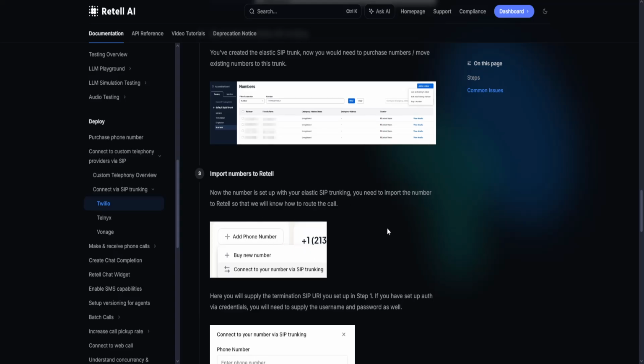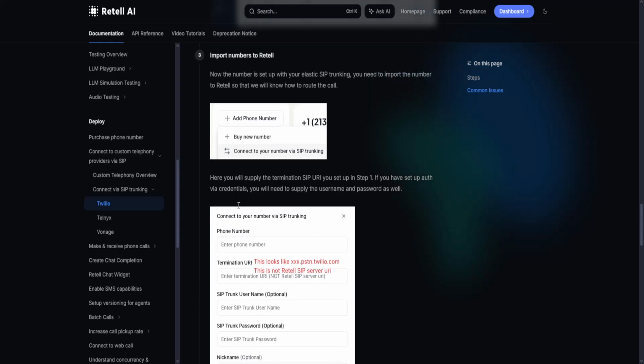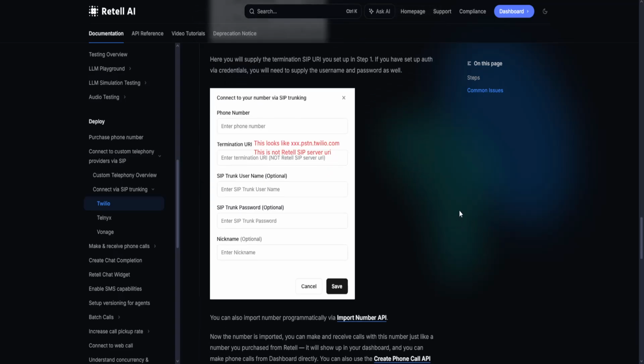So now that the numbers are set up with your Elastic SIP trunking, you need to import the numbers to Retell so that they will know how to route the call. Then here you will supply the termination SIP URI you set up in step 1. Then set up some authentication using your credentials, and then supply some username and password as well.